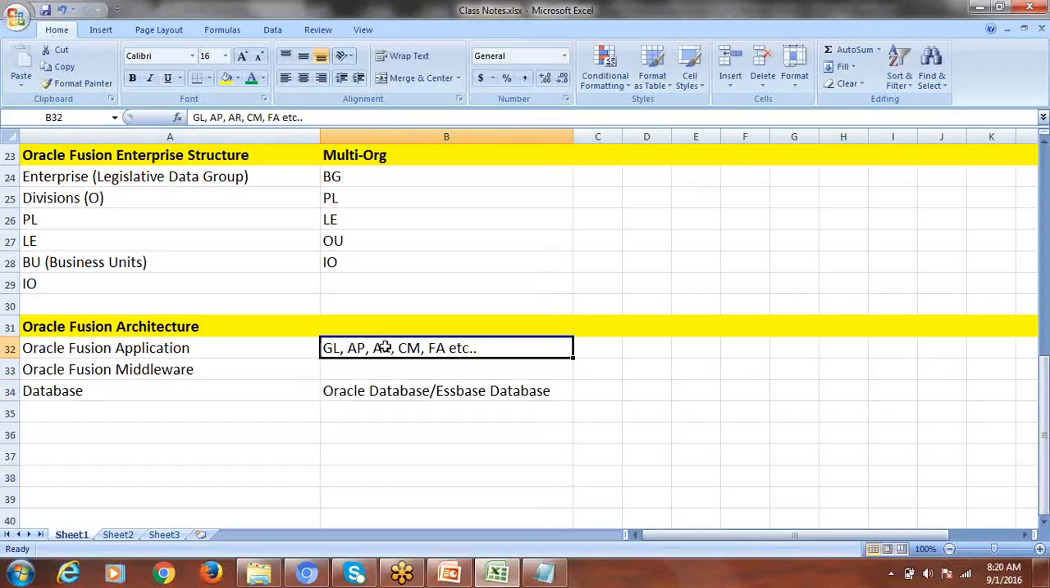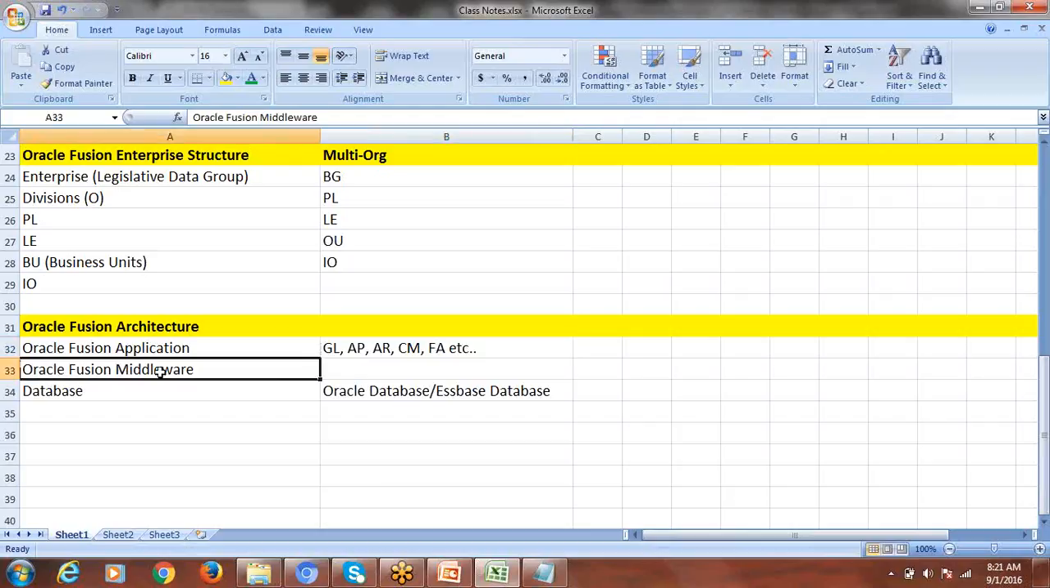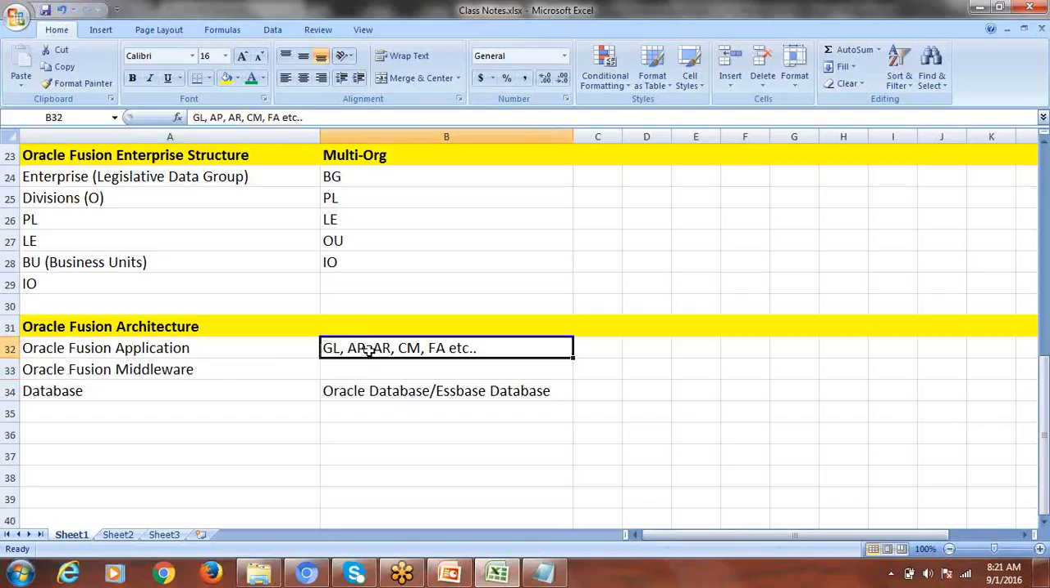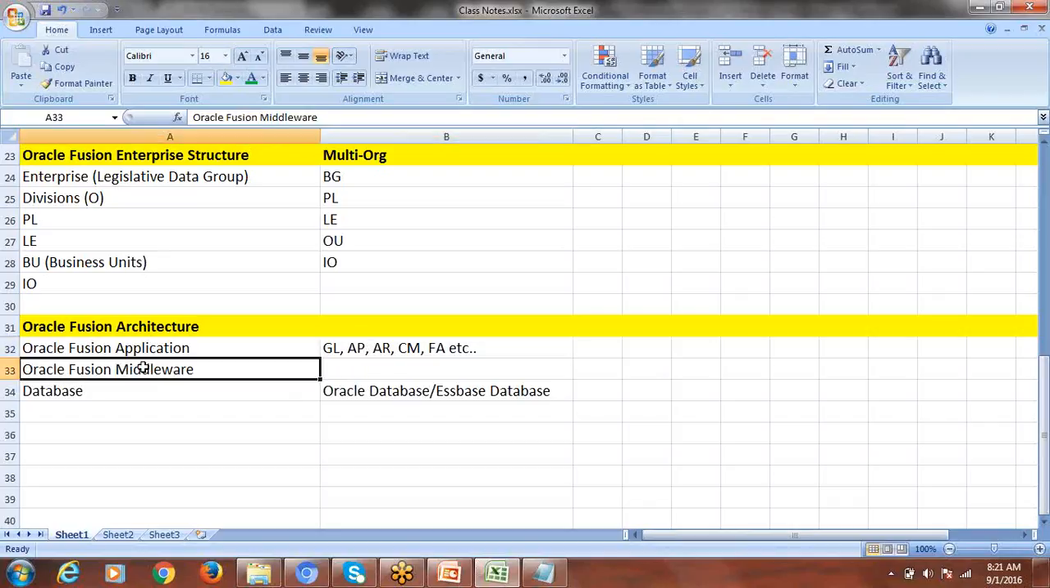Anything you do in any application, or any application you want to integrate with these applications, non-Oracle or third-party, should be done through the middleware only. And anything you are doing on this application should be controlled and monitored by this middleware only. That's how they built the architecture in the Fusion environment.